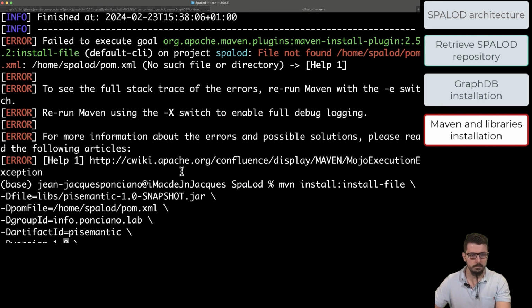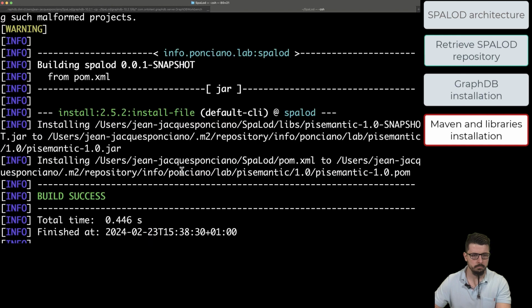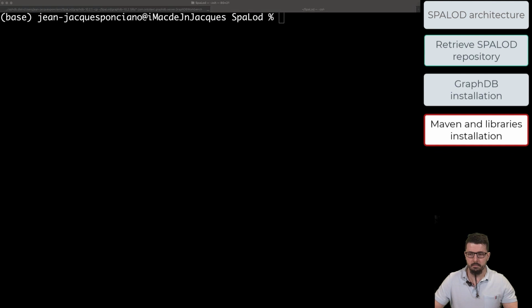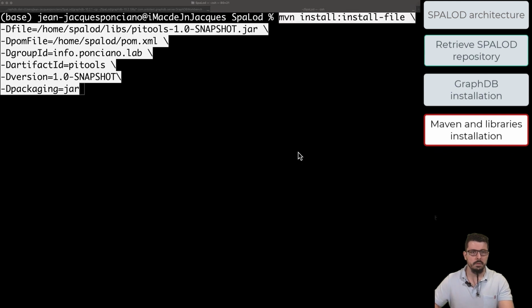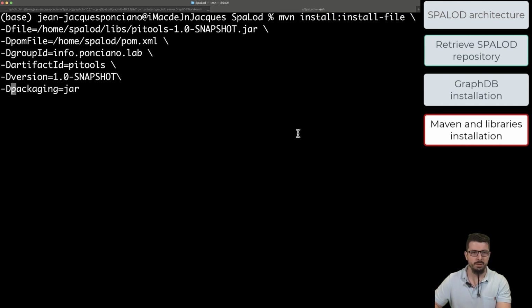Okay, same thing for the POM. Good, real success. This was the first library. The second library is pTools. It's a library to manage a lot of tools in Java, so it's used for many things in the SpaLod project. So let's install it.